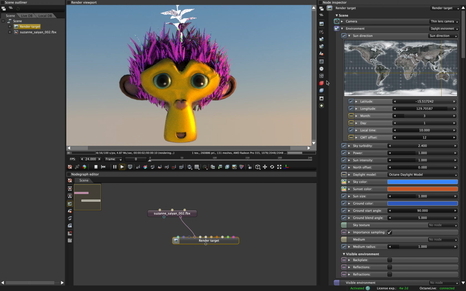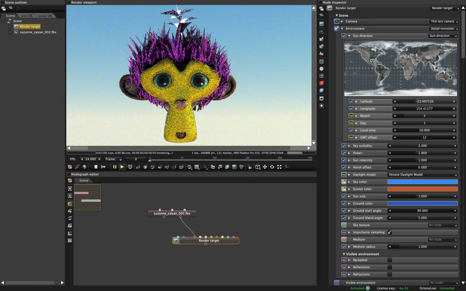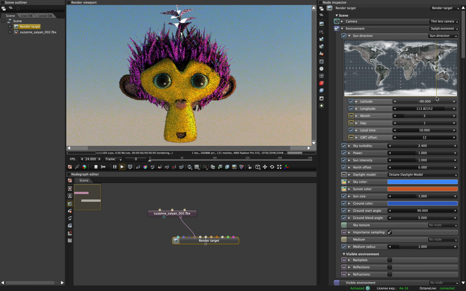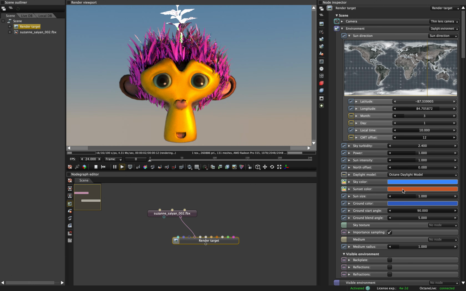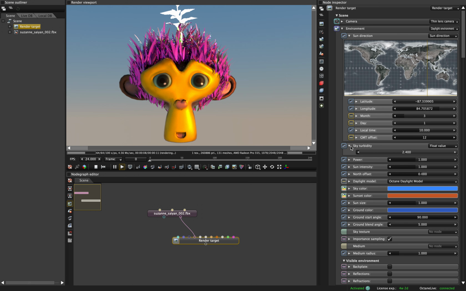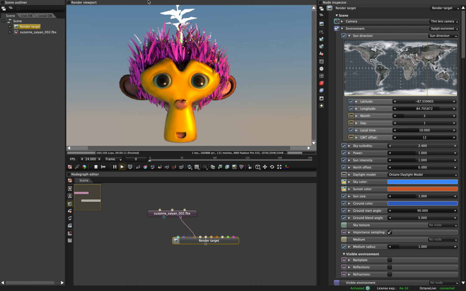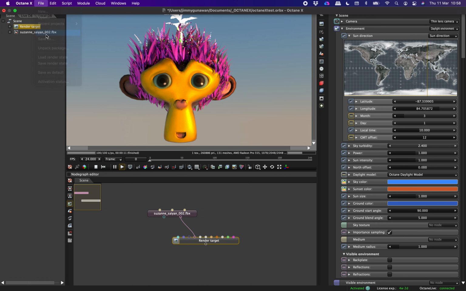Okay, we just have a daylight or maybe like a sunset. Here's the sunset. Okay, this is quite nice. We can control the sky color, sunset color, sun intensity, sky turbidity. But for now, I'm just happy with this. I'm gonna save this.